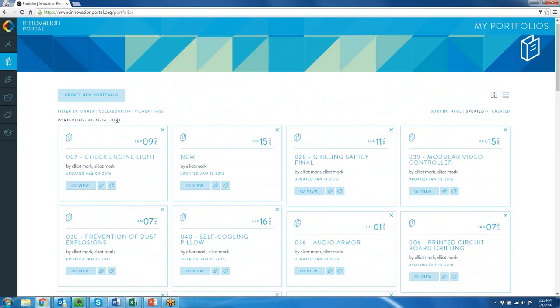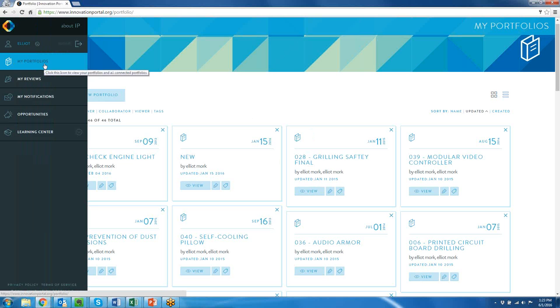You'll probably have 0 unless you've created one. So your screen will look a little bit different. It'll be an orange splash screen asking you if you want to do something else in the menu. But I did want to point out that you'll start here on My Portfolios.